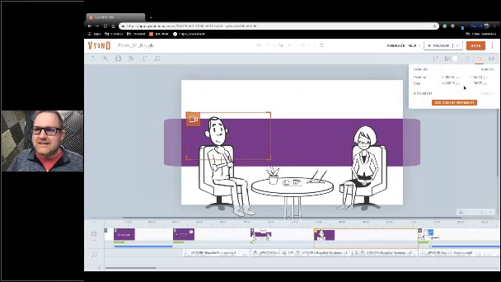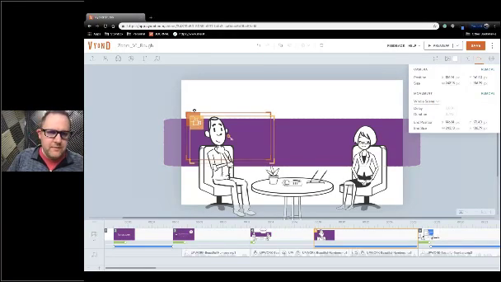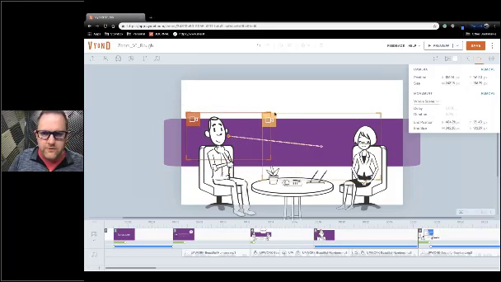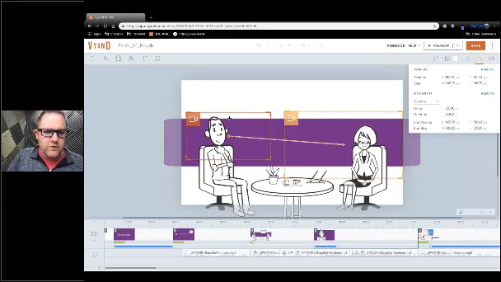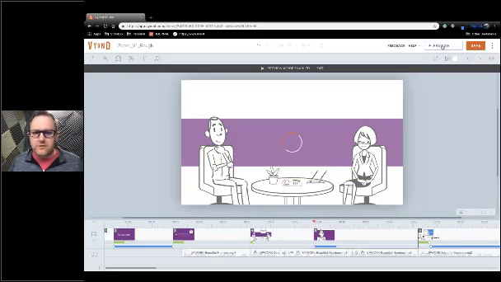I'm going to add a second camera. I can control that camera, and let's do a little pan over to her. This would be kind of an odd shot, but we'll go ahead and do it. I can control the speed of that camera. Let's make it a quick little movement, 2 seconds. So we're going to go from this camera to this camera within the same scene. Click preview.